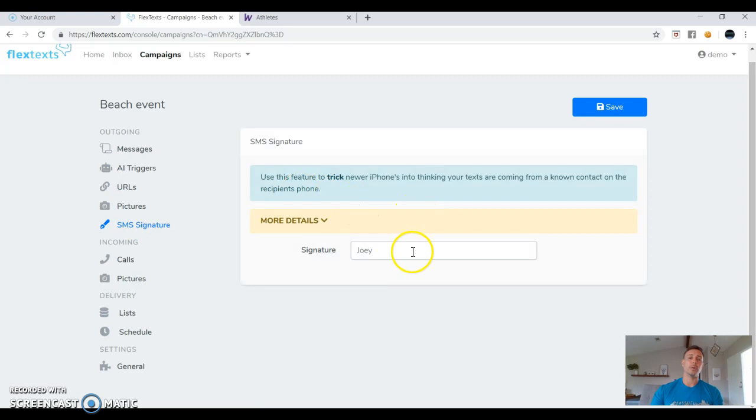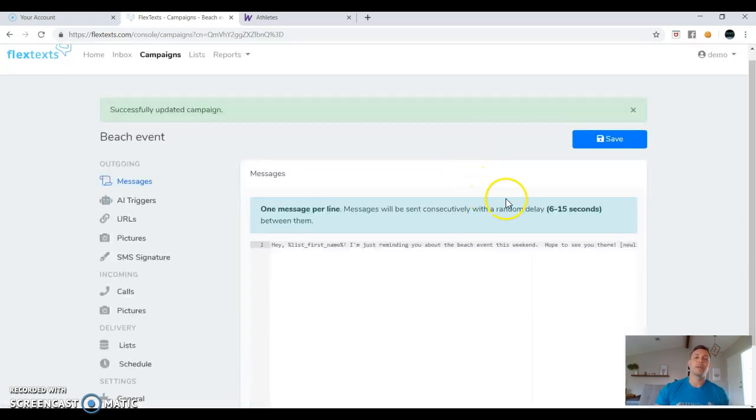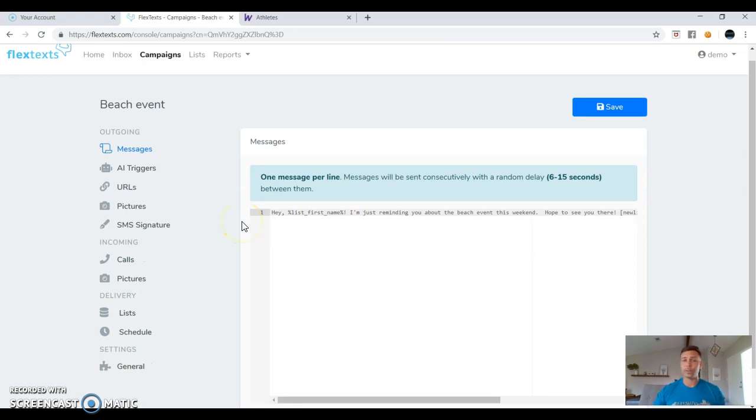SMS signature, okay? So if you have an iPhone, if you ever got a message from an unknown number, sometimes it'll suggest who it is on top. So it'll say maybe Joey or maybe Mike. Okay, so if we put a signature at the end, obviously my name is Joey, Joey who can't type. So I'm just going to save that. And now it's going to say Joey at the end. So when it does pop up on their phone, it's going to say maybe this message is from Joey. So they already know that it's from me.